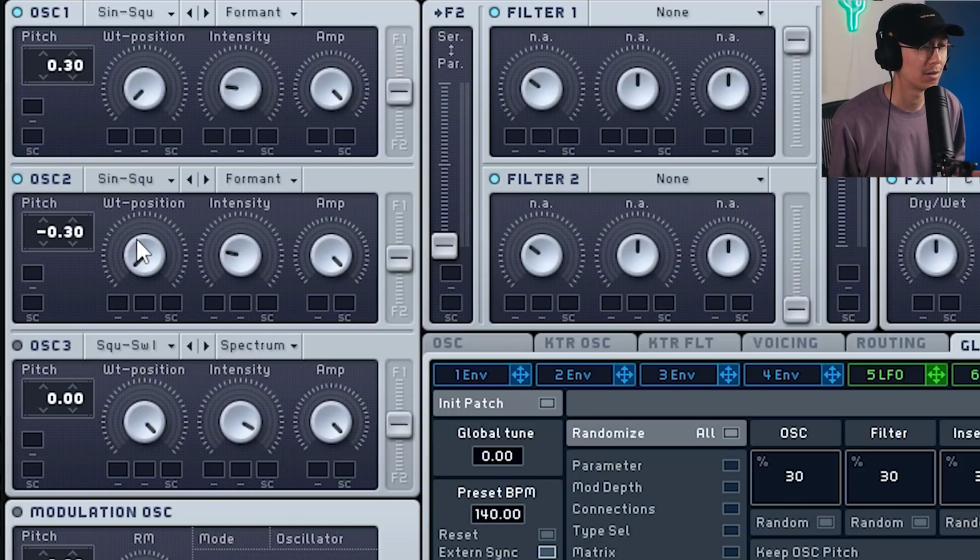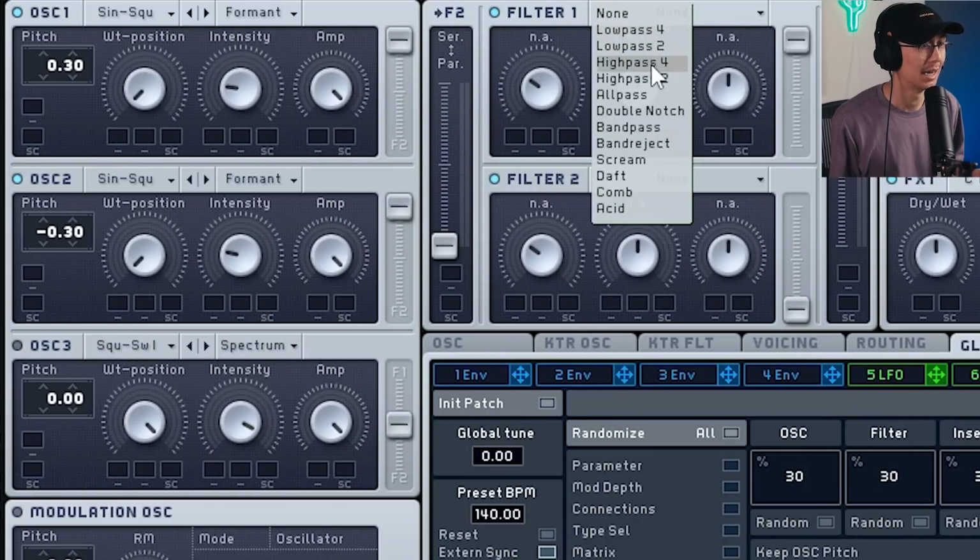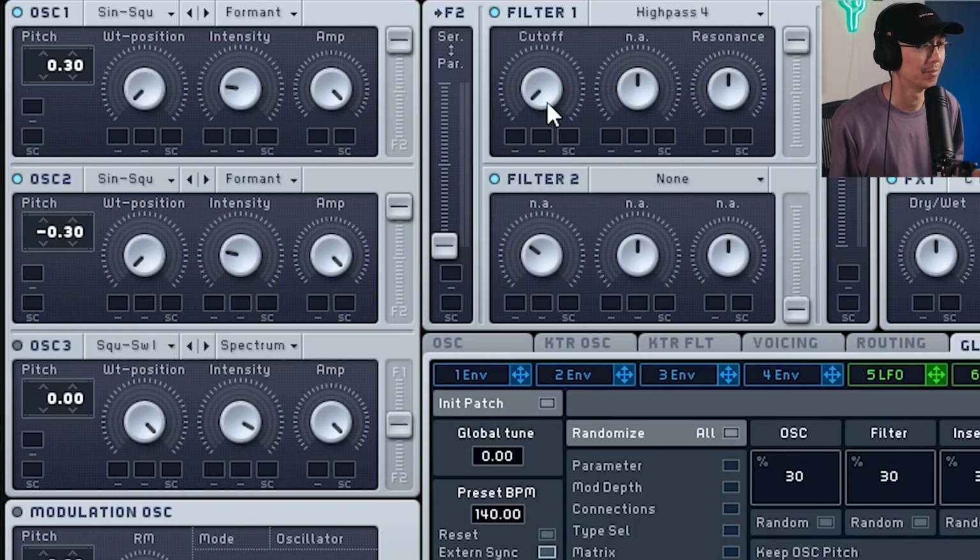But if you want a more constant sub bass, then what you can do is send oscillator 1 and 2 to filter 1, and then set filter 1 to a high pass, and then we can filter the bottom end from oscillator 1 and 2. Right? So now there's no sub bass.